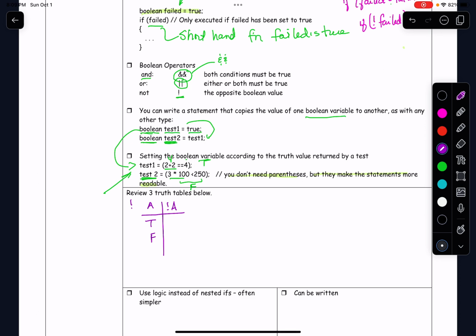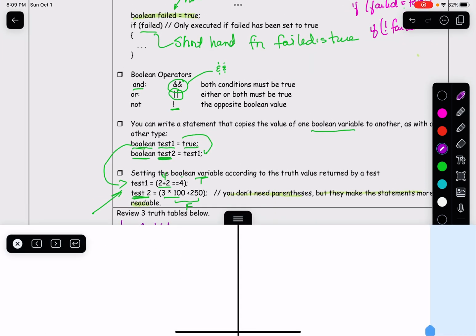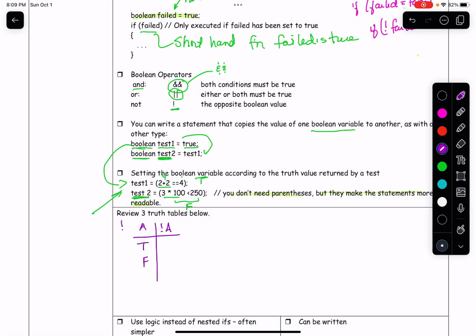It's because we're using conditionals where it only has two values, true or false. And so if it's not A, of course this would be false and this would be true. So that's the first truth table and the negation.